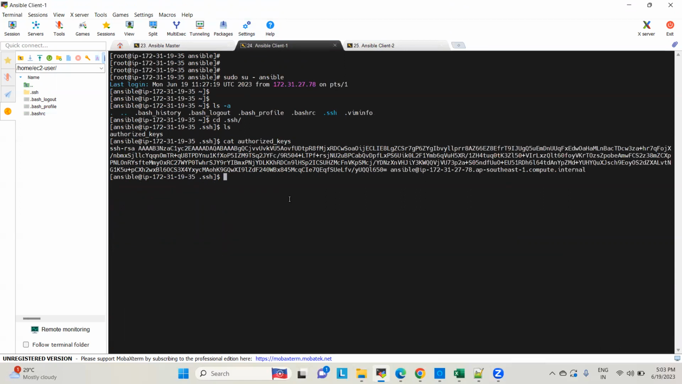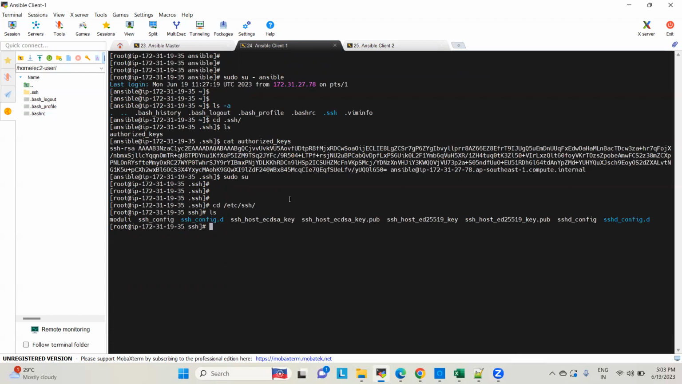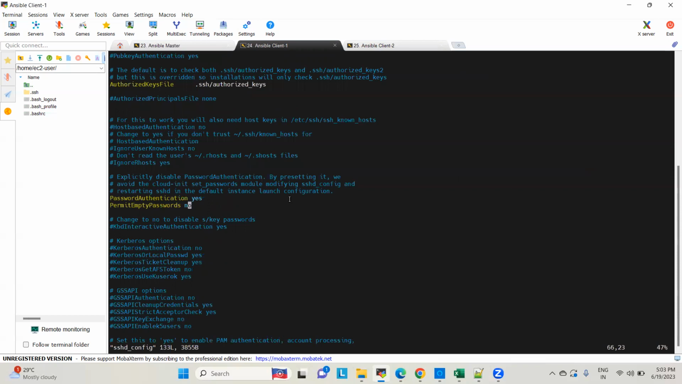So now let's disable password based authentication on this machine, so that we are double sure that we are able to connect using the key, right? So just go to /etc/ssh, open this file sshd_config and make it no. We don't want authentication based on the password on this machine. So just make it no, save it.